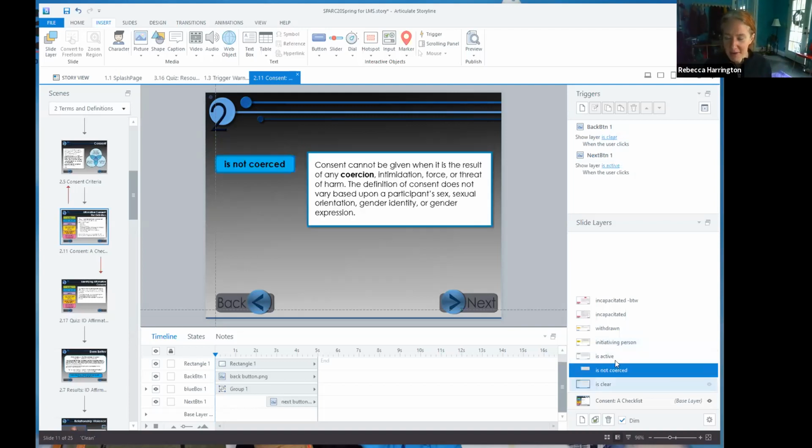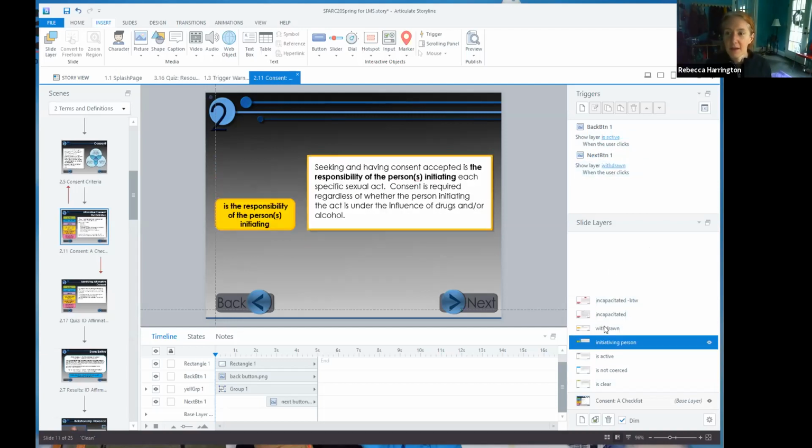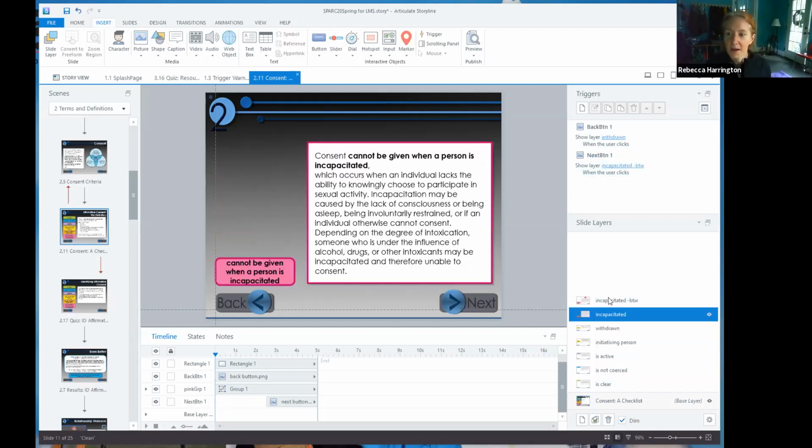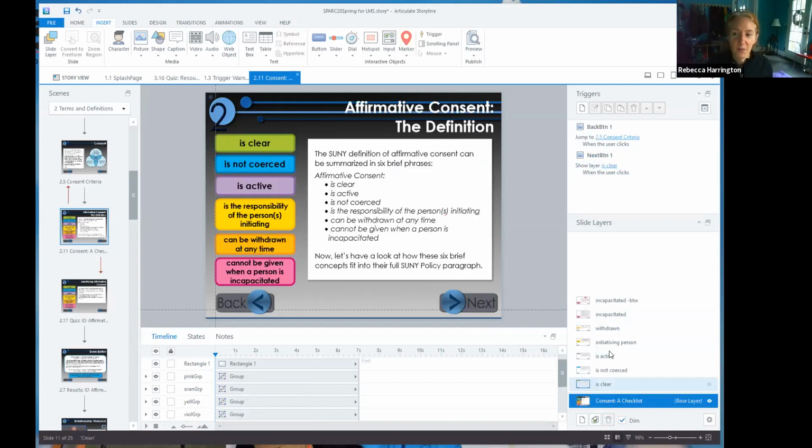So as I click through these layers, and I have them in order as they go through, I can say, okay, it goes back to is clear, goes forward to is active, is not coerced, initiating person. And so I can just double check that all of my navigation is there. Now, when I get to this last layer, I'll finally get the next button that jumps me to the next slide. But from a student perspective, the content is just smooth.